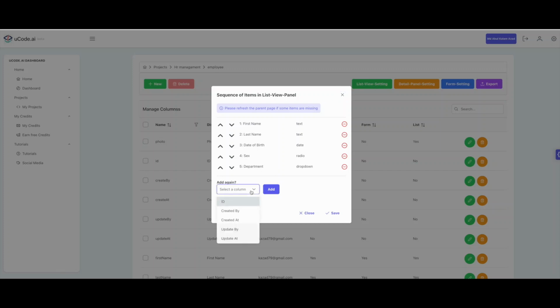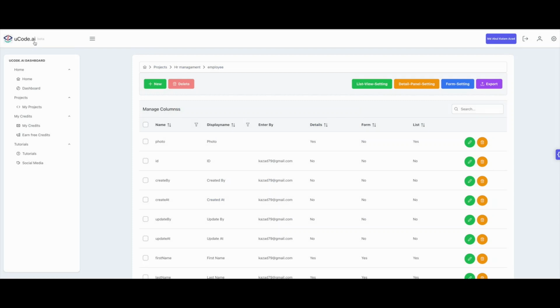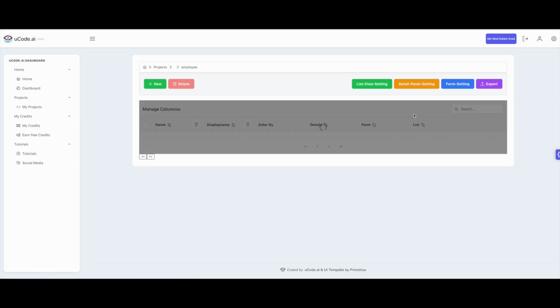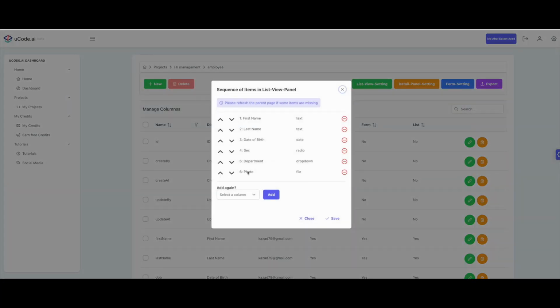For example, this is interesting, maybe we need the photo, if it's not available then we need to refresh the page. Because sometimes the latest form input controls don't show up, so we refresh and the photo is available now. We need this photo at the beginning of the list view. We can rearrange the photo to the first position and the rest below. We can save it.